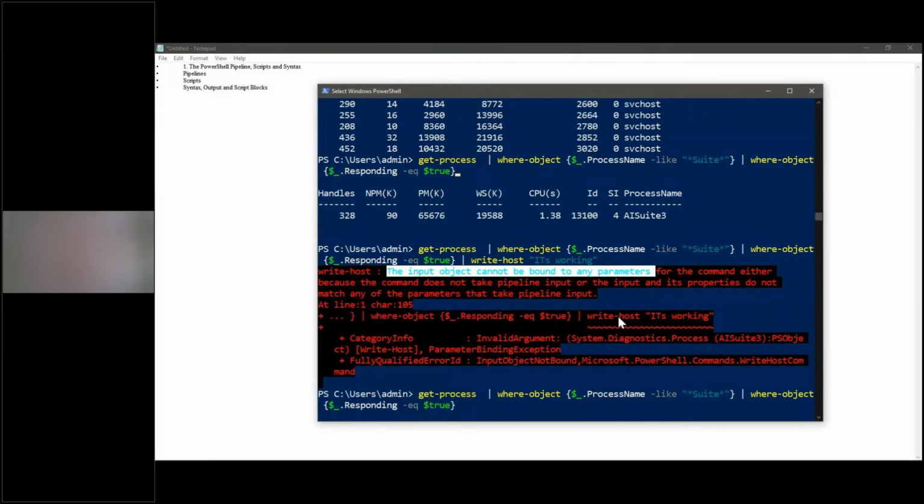I'm not sure if you recall this. When I said we use pipeline, we basically are giving this input and then passing it to whatever is present here. And because Write-Host does not require any input at all, that is why it is throwing us this error.